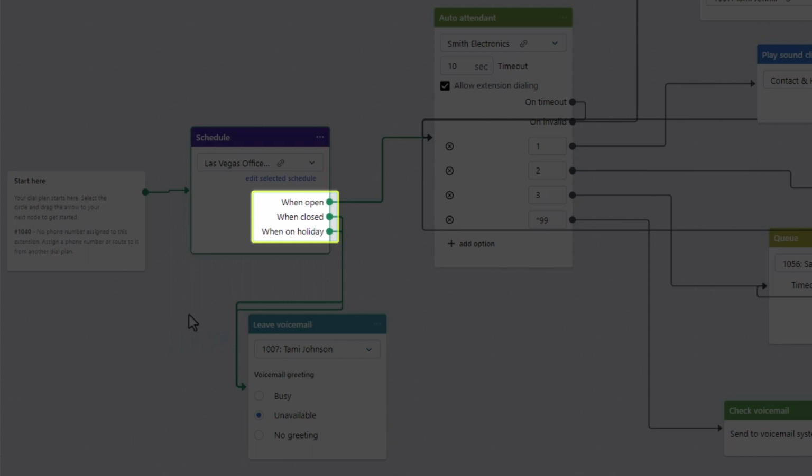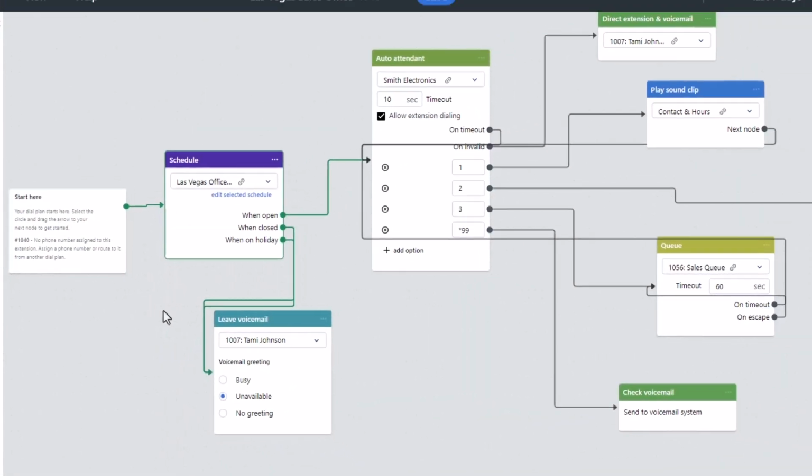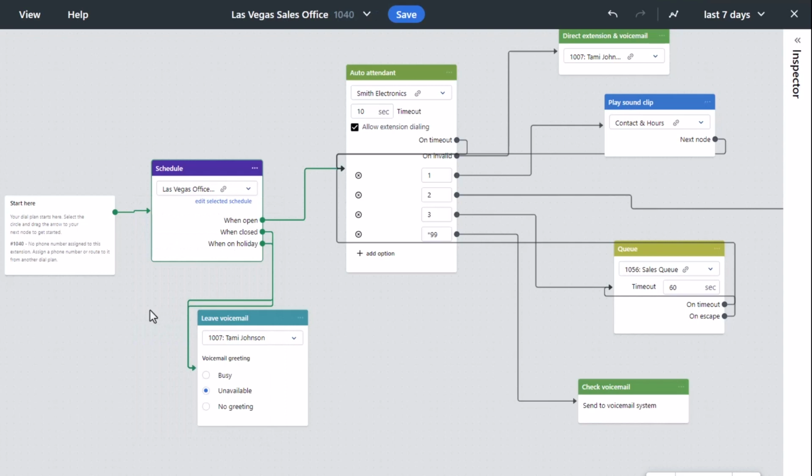If you've added a schedule node to your dial plan for the first time, after selecting the schedule, you'll need to determine what happens when someone calls when your business is open, when it is closed, and when it is a holiday. Let's look at how this dial plan was set up for that. Please realize this is just an example. You can customize your dial plan however you like.